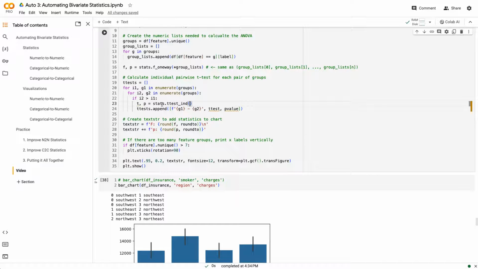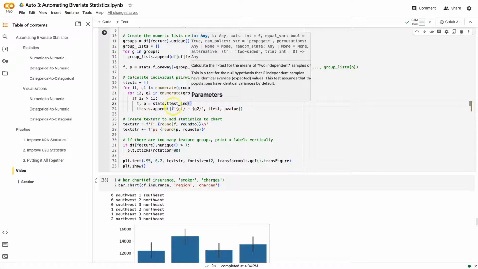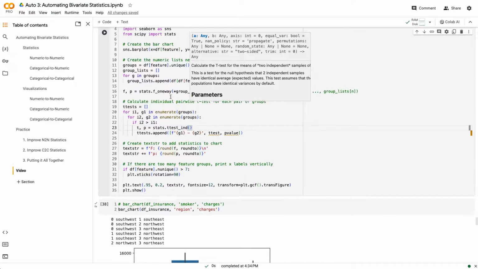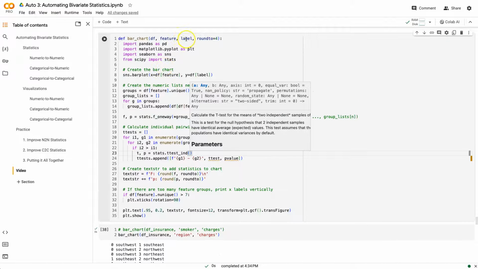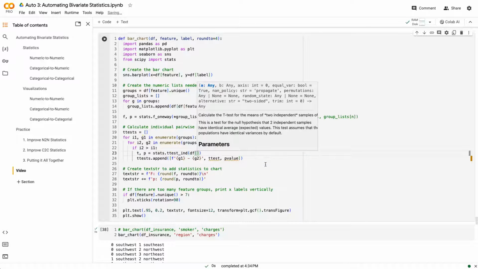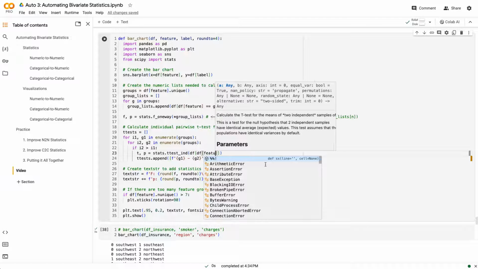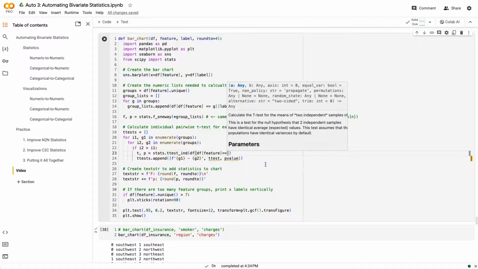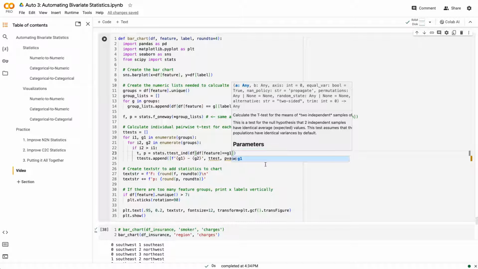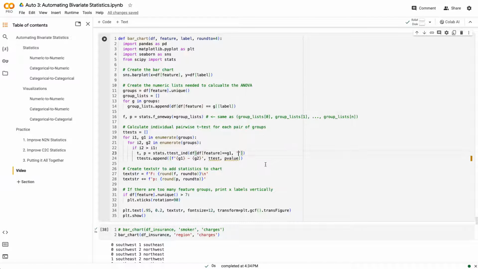And I need to pass into this the list of charges for each one of those groups. So I've got to filter down the data frame and just go by the charges label where the feature equals the G1 and the G2. So to do that, hopefully you remember these things, it's df, and here I want the feature to be equal to group 1, and then I only want, actually I won't do it there, I'll do it right here. The only column I want here is going to be the label column.